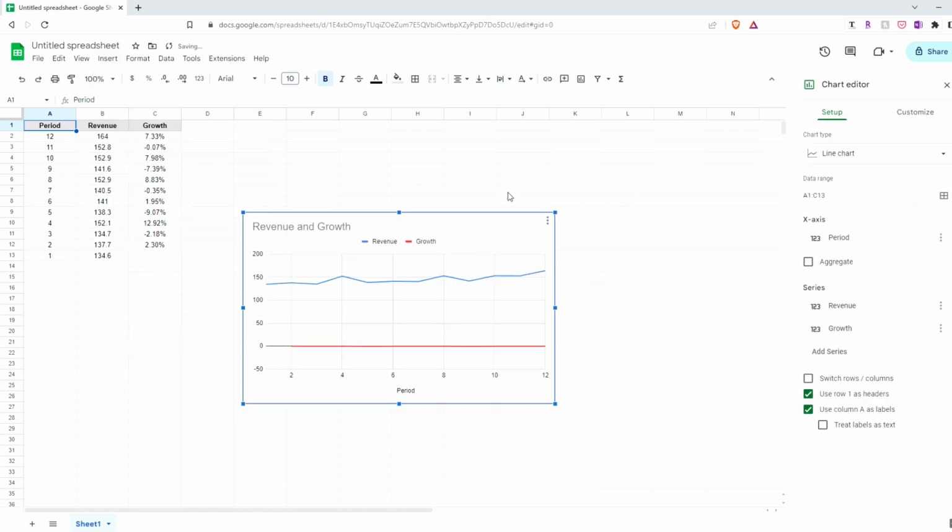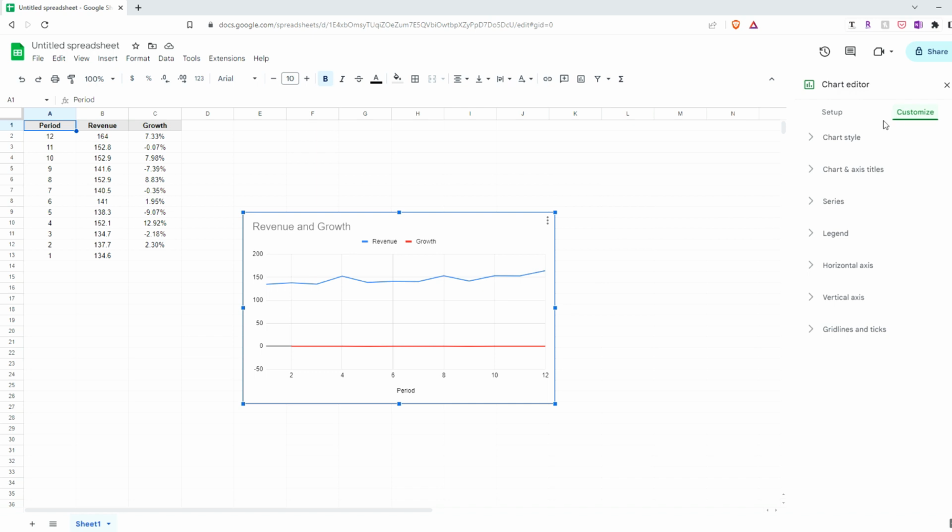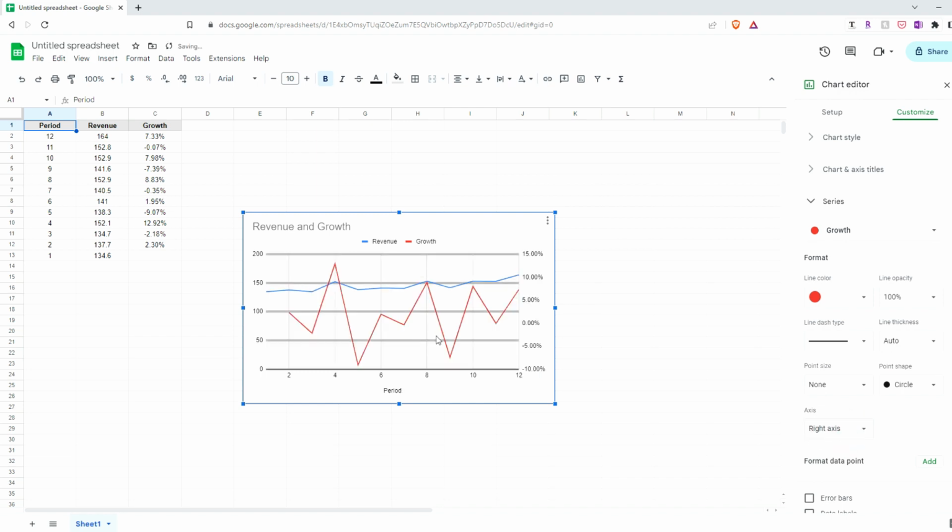So by default we've got a line chart set up here. And now since we're dealing with percentages for the growth and whole numbers for the revenue, I'm going to need to use a secondary axis here to show this properly. So if I select the growth series, I'm going to select the right axis. So now we see a bit of movement.